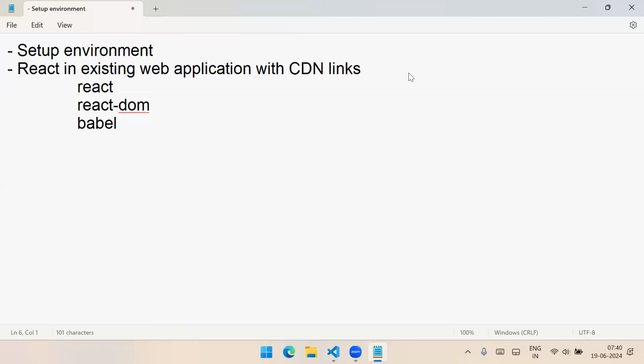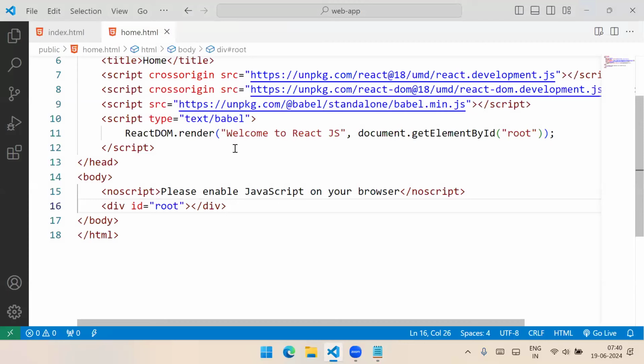Yesterday we created a React application. We created a traditional web application, and through CDN links, we used React. The point about CDN links is that you are accessing the library from their live servers. That means the library is not present in your PC. You are accessing the library from remote locations.